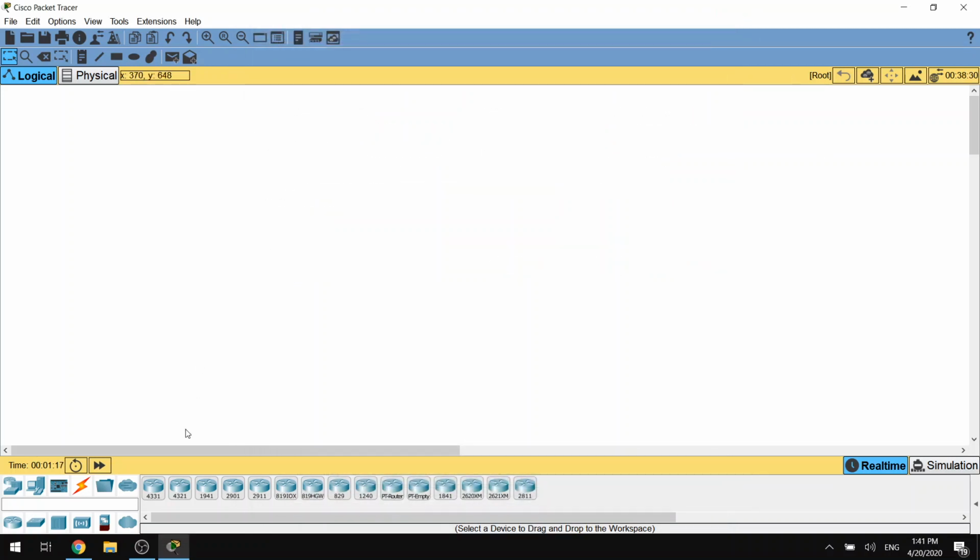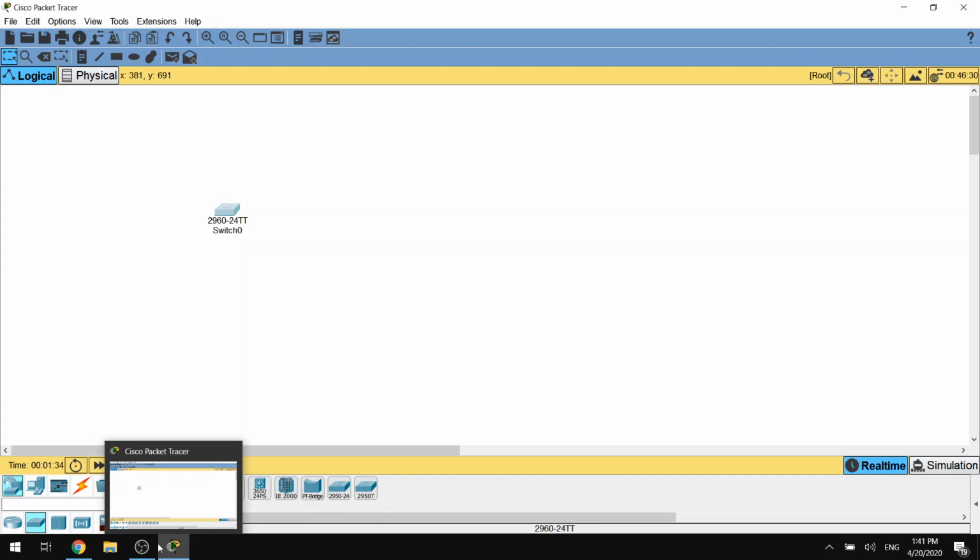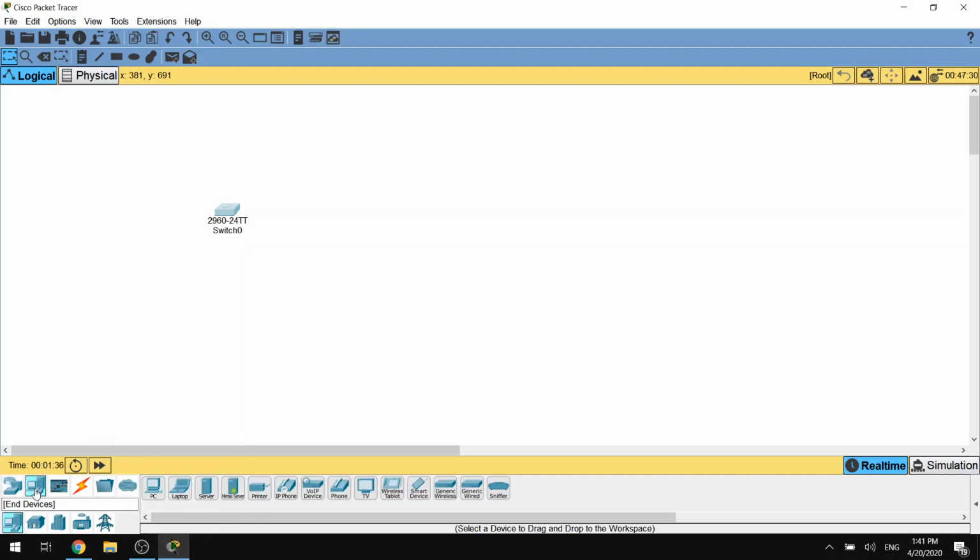I'm going to start with the first one, the switch. 2960 should be okay. So I have the first switch already, and now I need another 3. Okay, another 3. Then the end devices: 1 PC, 2 PC, and 3 PCs already.